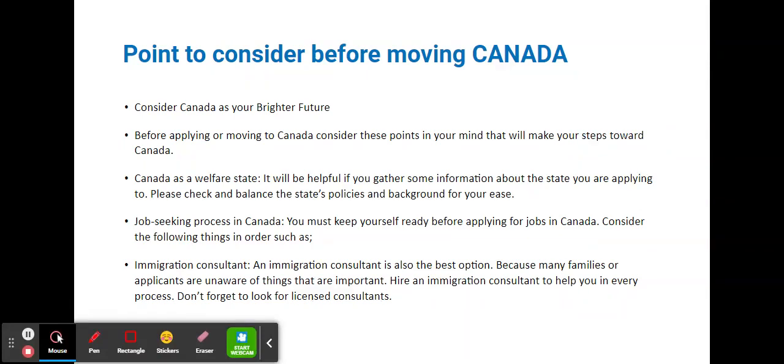Before you move to Canada, you need to consider certain points. Always consider Canada as a place for a brighter future. Canada is a welfare state. Before you move there, gather some information about the province where you are going to work, whether it's British Columbia, Nova Scotia, Alberta, or Quebec. Whichever province you are going to, do proper research for it.